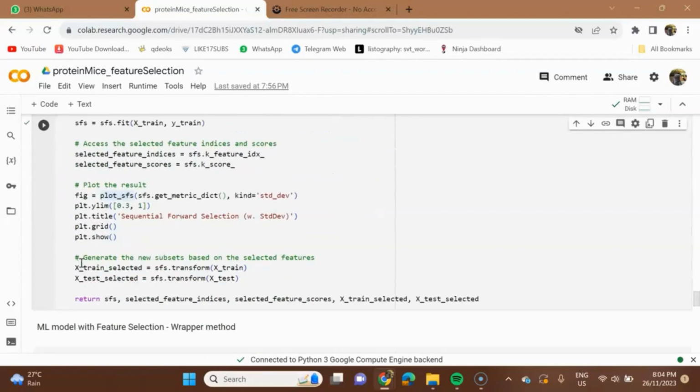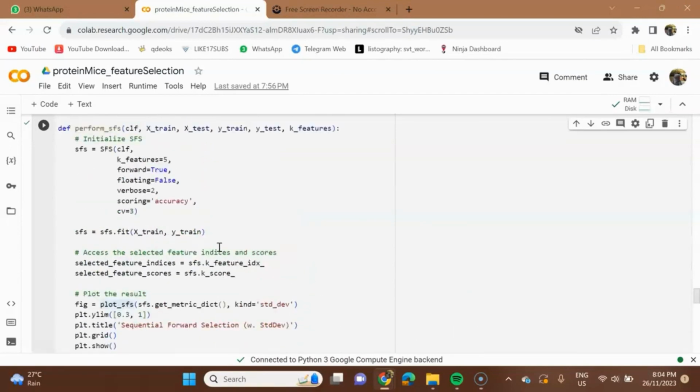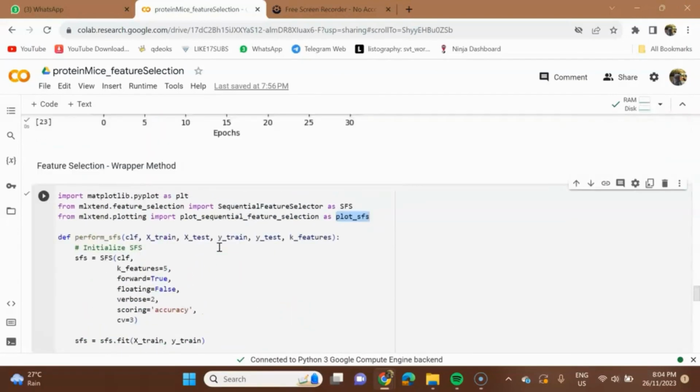Then we generate the new subset based on the selected features, by using the train set of the selected features and also the test set of the selected features. So that's all for feature selection using the wrapper method.